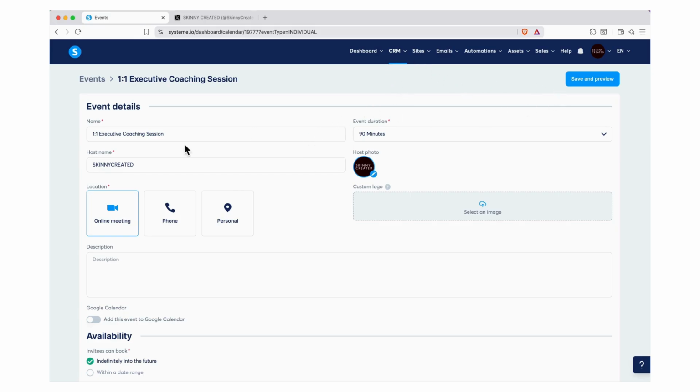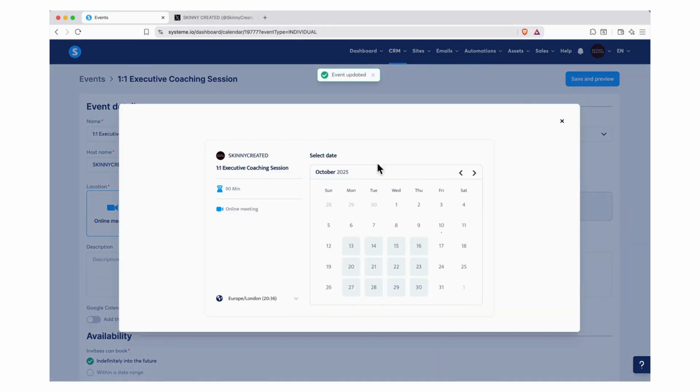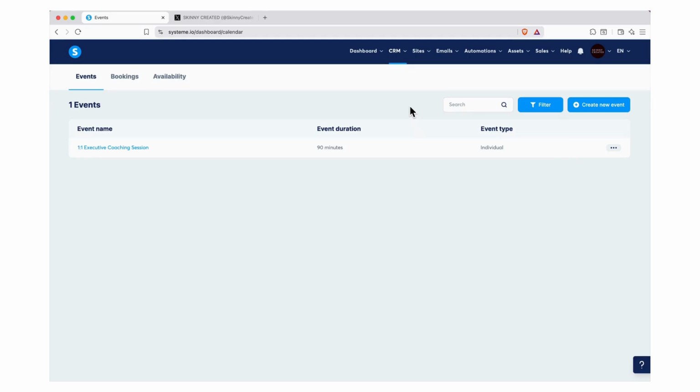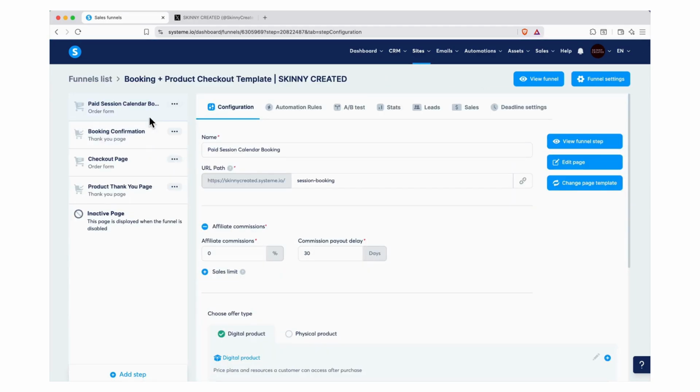So we've got an event, it's called a one-to-one executive coaching session. We save and preview that. It comes up with just a black and white version of what the calendar is going to look like. Obviously it's quite colourful on our actual page. So we then come back to the sales funnel and we come to the paid session calendar booking.